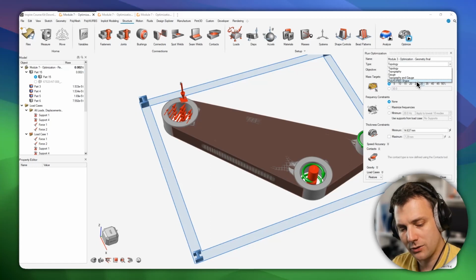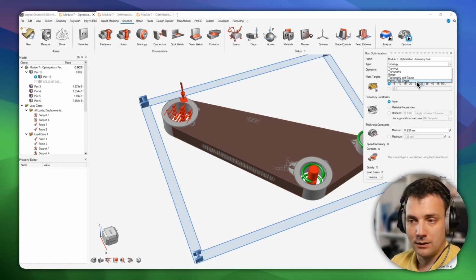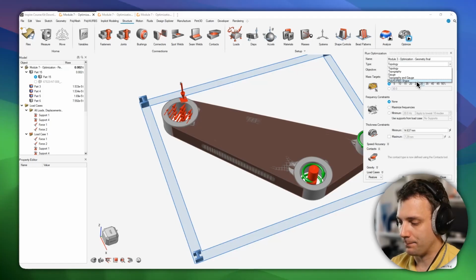Because topology optimization really needs just a design space and load cases. That's it. So you could start with topology optimization very early in your design stage, and that's why it's also so important to do. All right, I think that's about it.